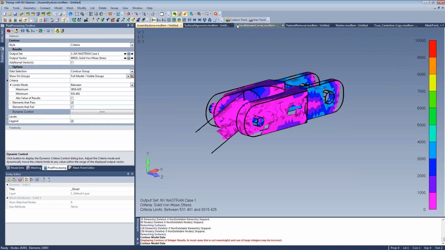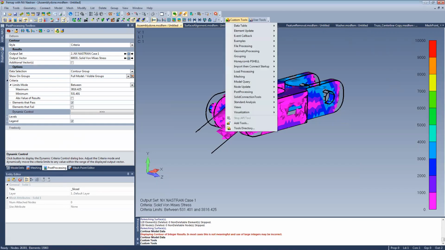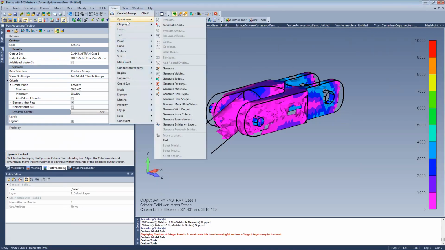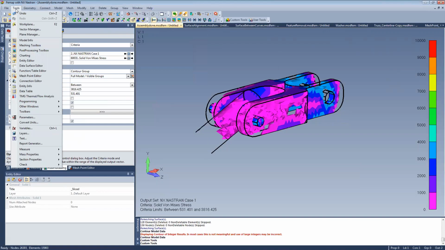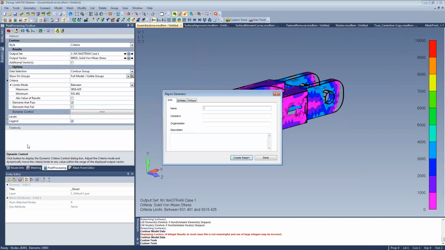And then again, based on this, I could come in and I could say, not custom tools, I could say group operations generate from criteria. And that would create a group of just the elements that meet the current criteria. I can also show off the report tool really quick. So that's under Tools, Report Generator. It's going to ask if I want to start filling in my name and my company.